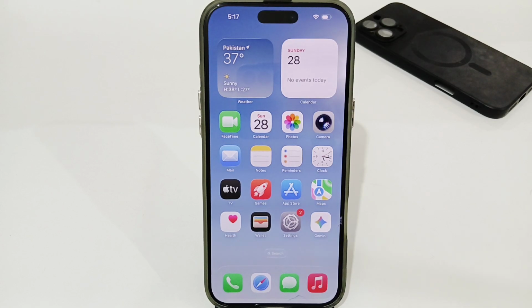Hey guys, today I'm going to tell you how to check if an iPhone is real or fake with the serial number. If you're using any iPhone and you want to check whether it is real or fake with the help of the serial number, let's see how you can do that.